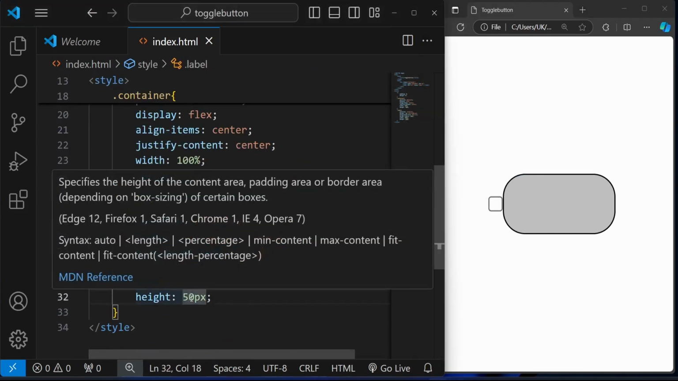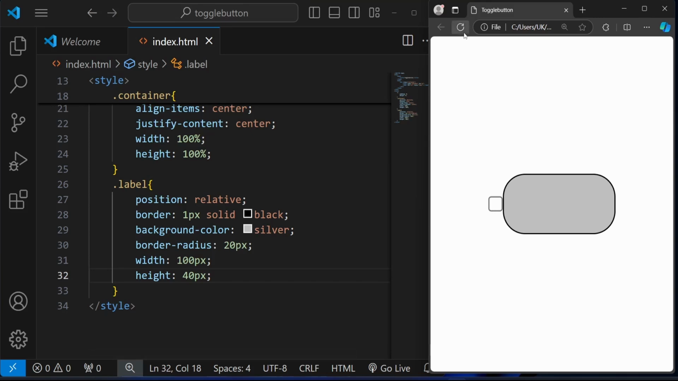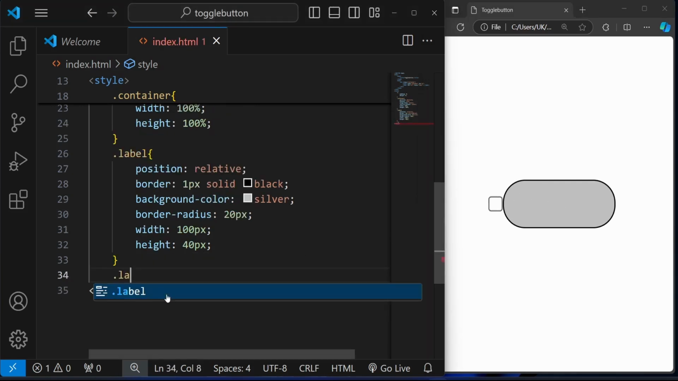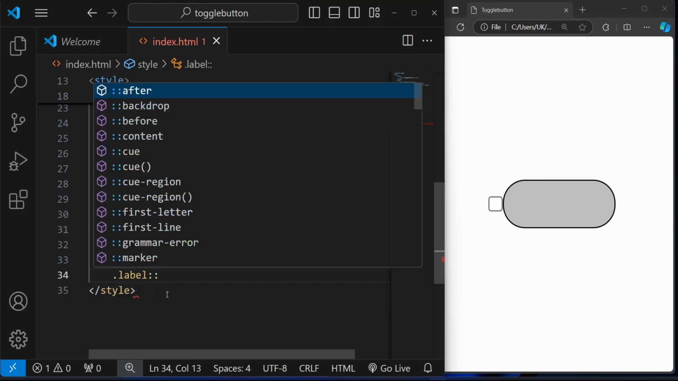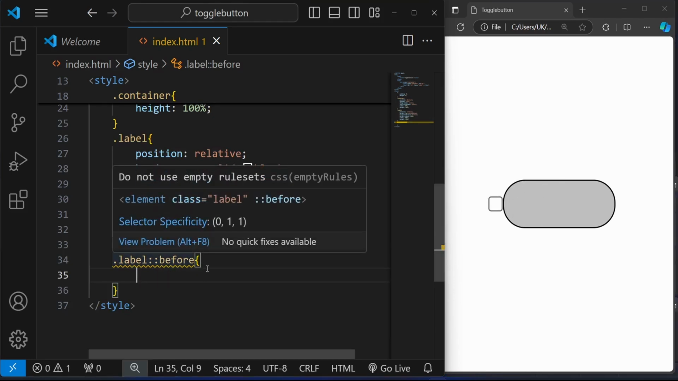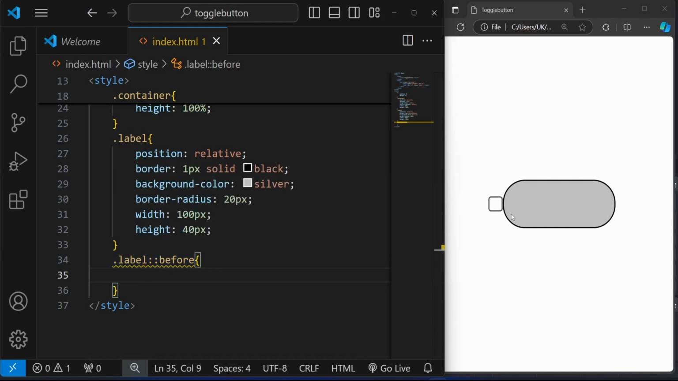I'm reducing the height to 40. Now you can see it looks like a toggle button. Now we should create a circle here. For this, I am selecting the label before attribute. Before is nothing but the label's pseudo element. It will create it.